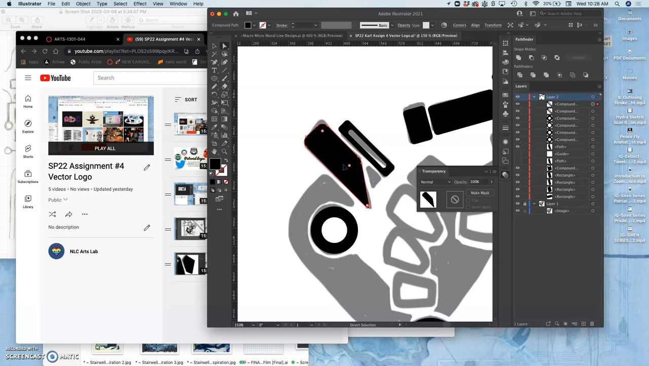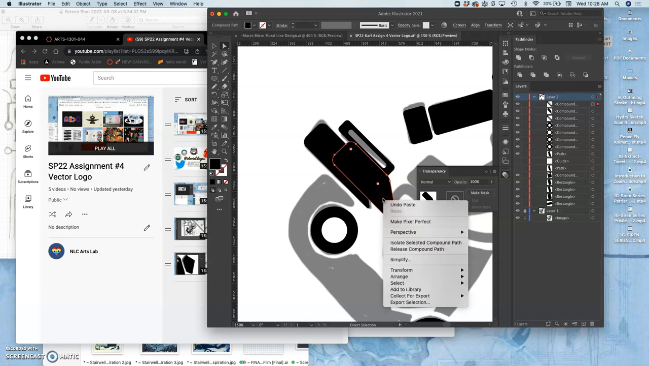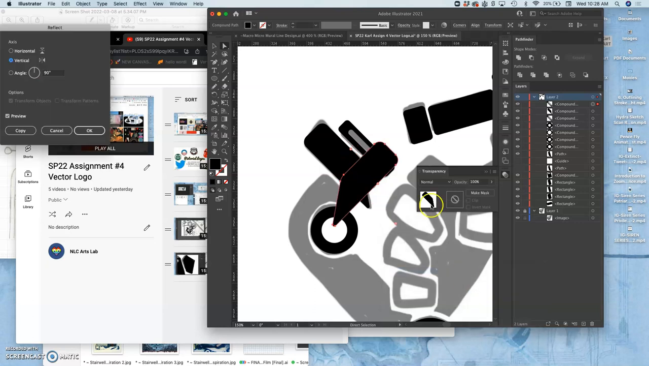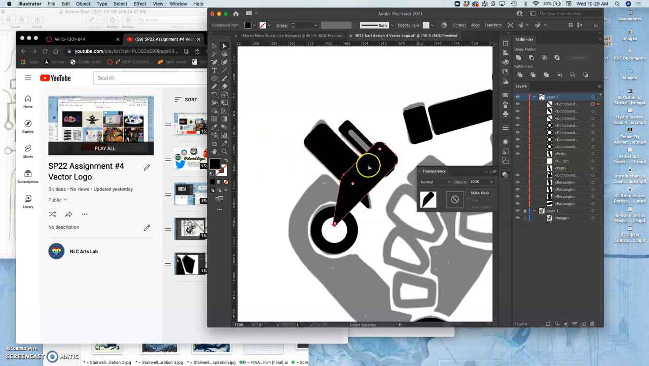Now I can take this shape, copy it, paste it. I'm doing a lot of this. And I'm going to right-click it, and I'm going to transform and reflect. This is like flipping horizontal. You can flip it in different ways, angle it in different ways. And I was curious if that would get me closer to this shape that I need.